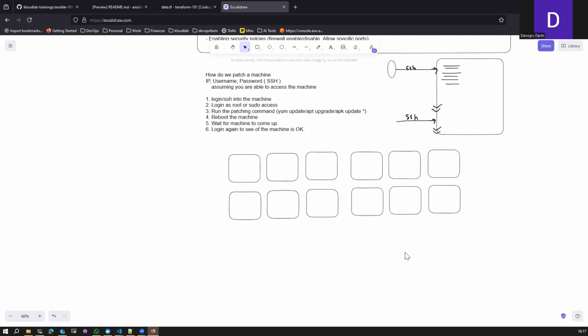So how would you do a patch of these machines? Now you have a set of machines here. All of these are under your control. Now you are the owner of these machines, and you have to patch all of them. Would you be doing all this by going manually here and logging into each machine, performing the steps, and coming out, right? So how would you automate this?